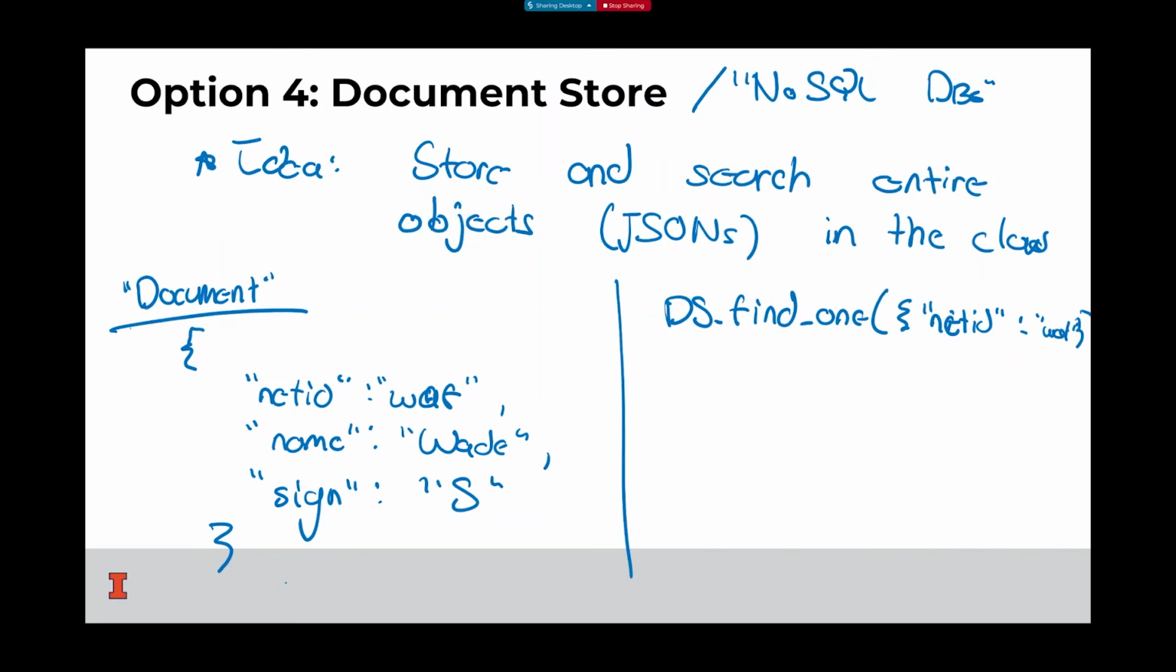I can also find all. I can say data store.find all, where the sign is Sagittarius. You can find everyone with late November and early December birthdays. So we can now query any particular element inside of this JSON. Each user can have a complete user profile, and as long as we represent it inside of an object, a JSON, then we can query this JSON and find an object based on any individual field within this object.